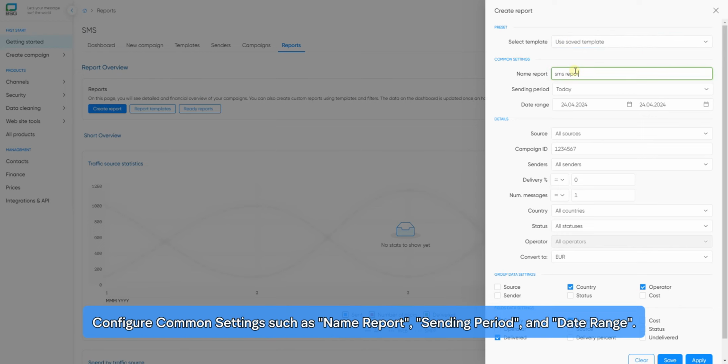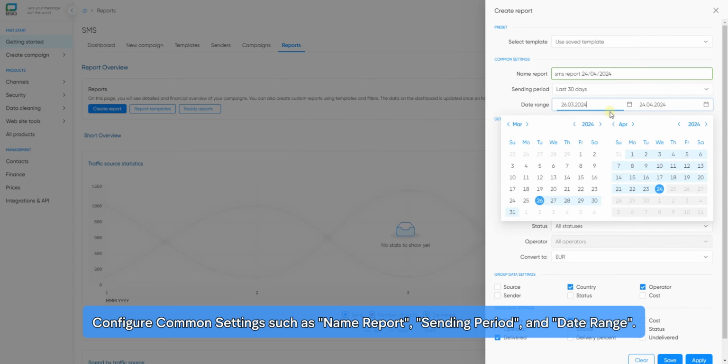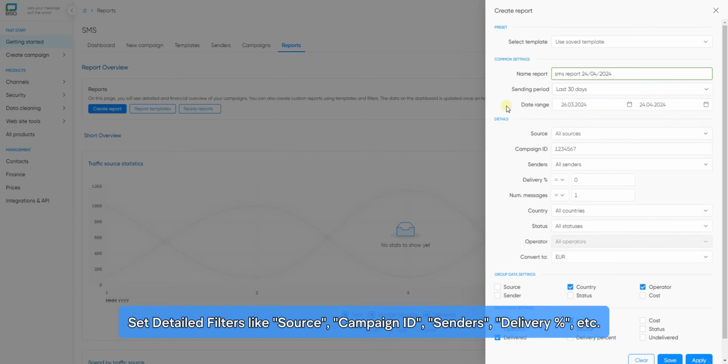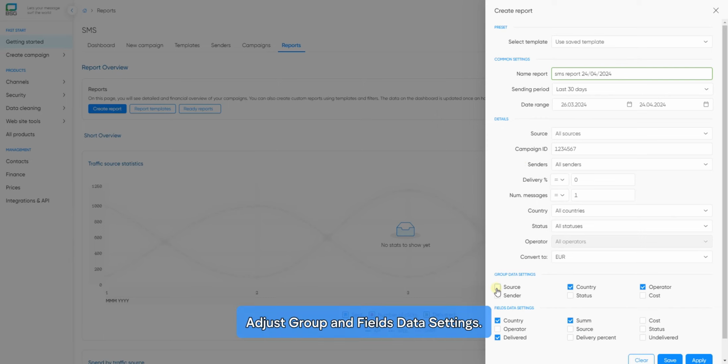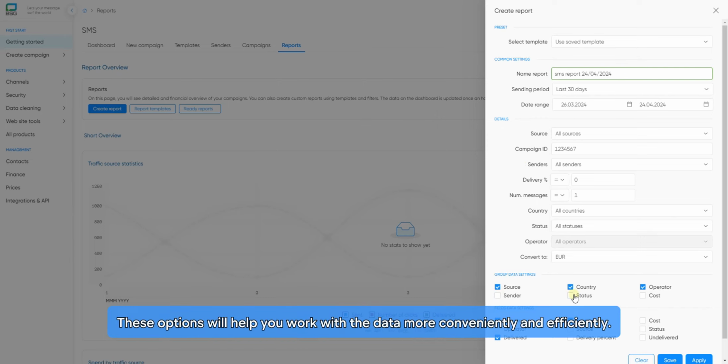Configure common settings such as name report, sending period, and date range. Set detailed filters like source, campaign ID, senders, delivery %, etc. Adjust group and fields data settings. These options will help you work with the data more conveniently and efficiently.